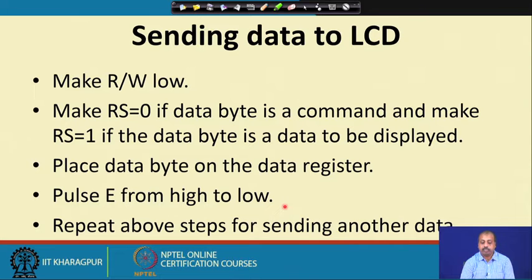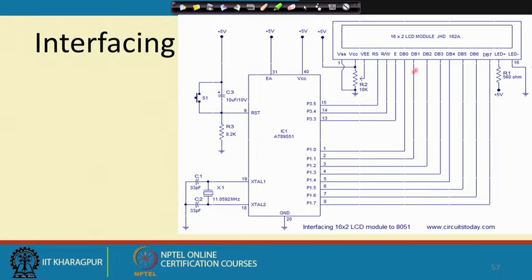Then we repeat this process for sending another data byte. This process should go on for sending different characters to be displayed. So, we advance the cursor position and send the next data byte to be displayed. That way it will continue. After sending each data byte, you can give a write control to the LCD display, and it will be outputted onto the corresponding register. So, this is the interfacing diagram. This particular diagram is for the display JHD 162A.